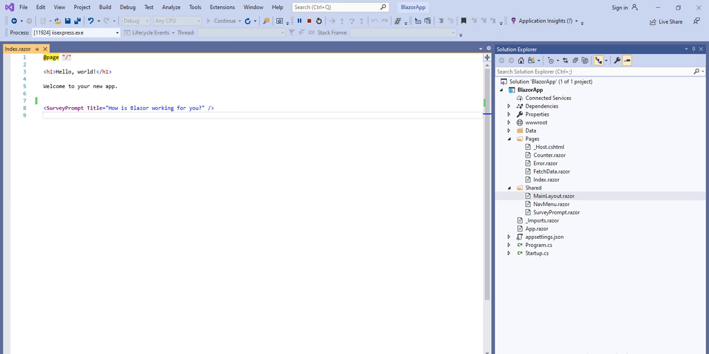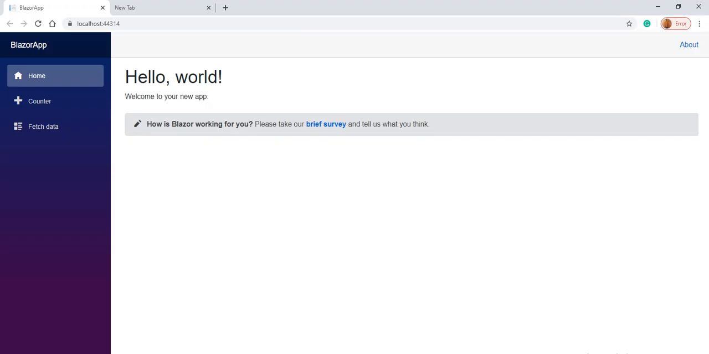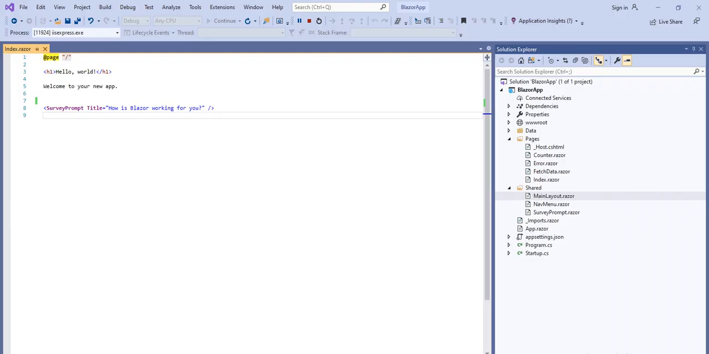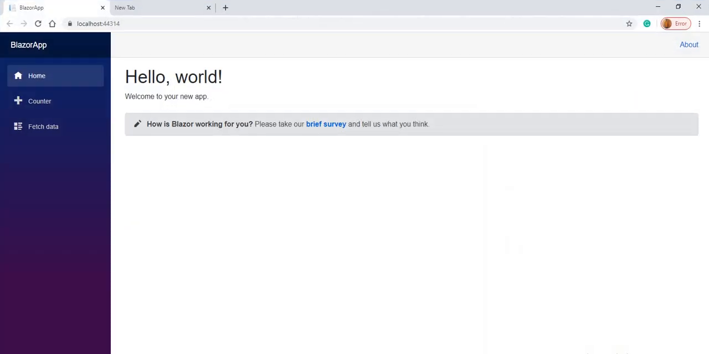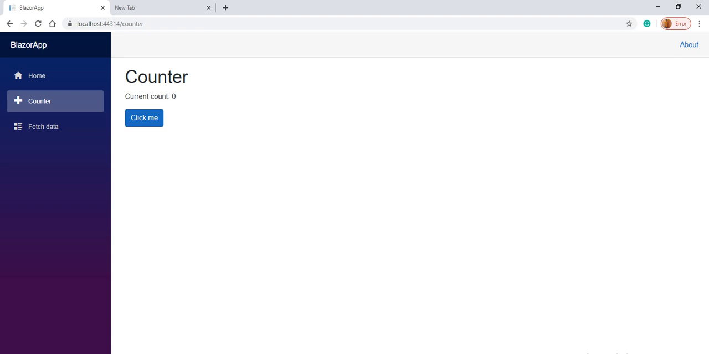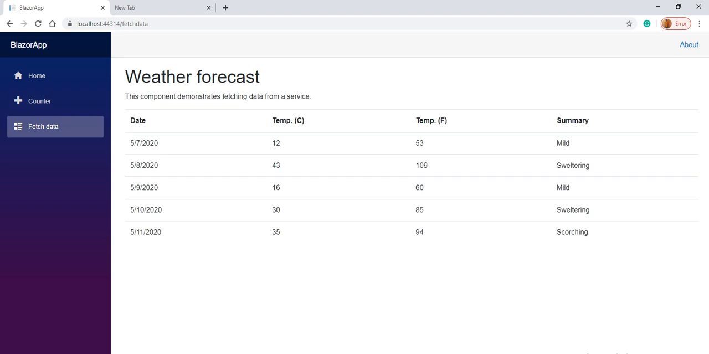I have run this application, and when we run it we see there are 3 Razor components showing. One is the home, the default index.razor file, and another is counter.razor. Some logic has been written there so that when we click on the button it increases the count. The next Razor component is the fetch data, which has the weather forecast information, and some logic has been written to get this information.